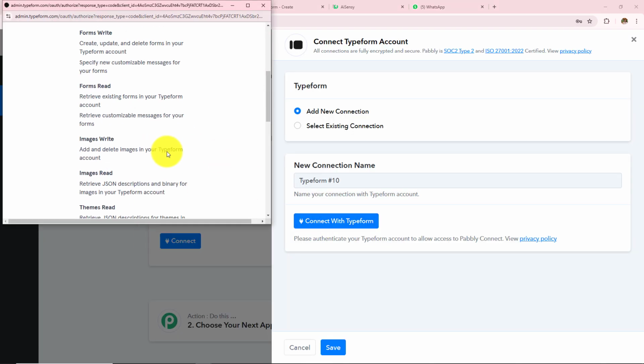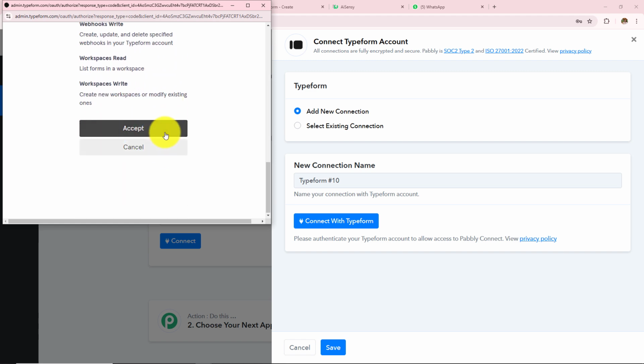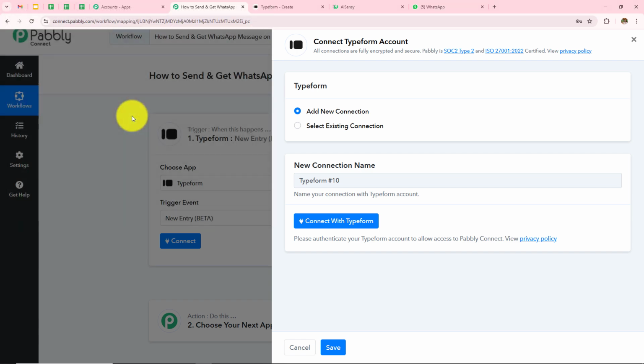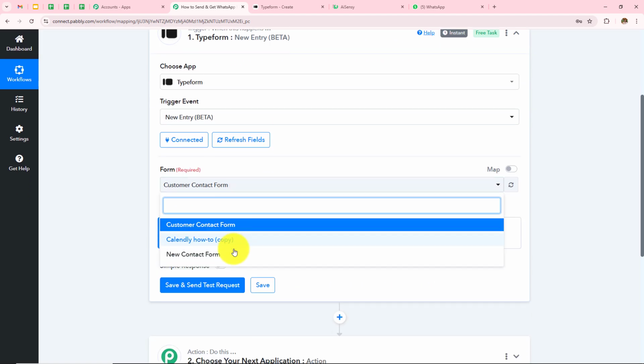Now over here, as I've already logged in my Typeform account, I just need to grant some permissions, for which I need to click on this accept, and it is always advisable to keep your applications logged in for easy authorization, and here authorization successful. Now Typeform is connected with Pabbly Connect, and from this drop down I need to select the form that I'll be running.